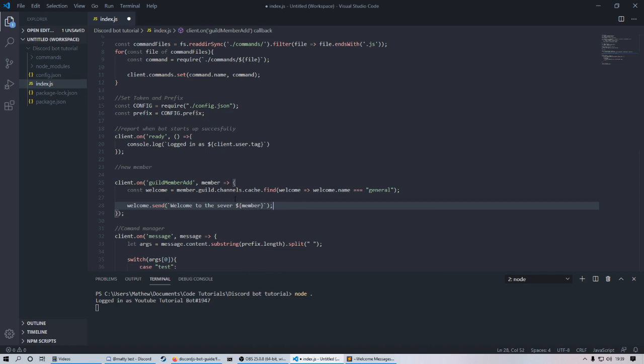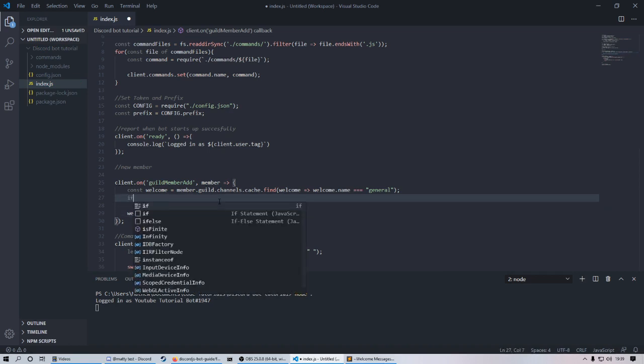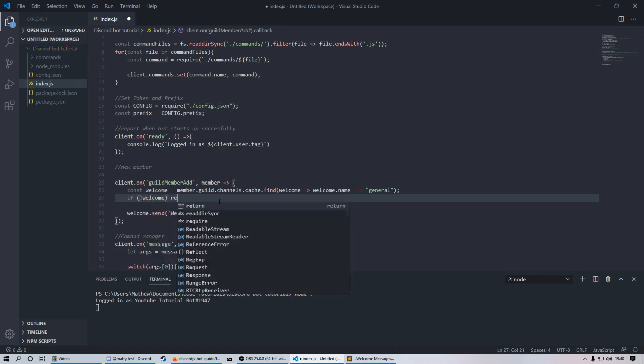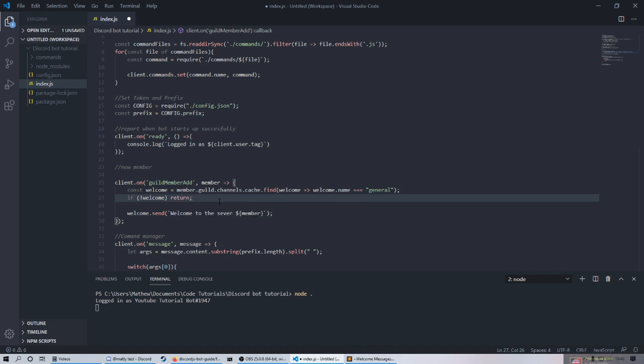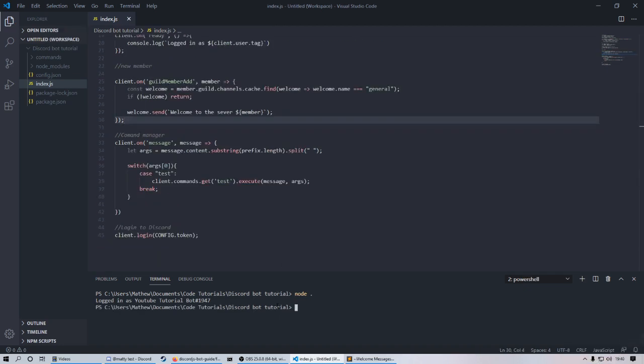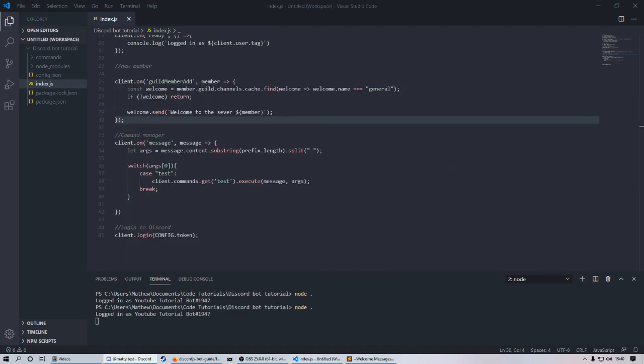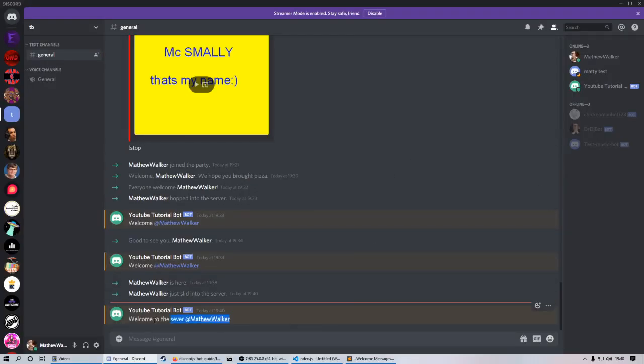And we're going to say up here, if exclamation point welcome, then we're just going to tell it to return. So if that channel doesn't exist, it's just going to return, and it's going to ignore anything underneath. So now we can node space dot again. I can join the server, and as you can see, there have been no errors, and it's successfully sent the message.